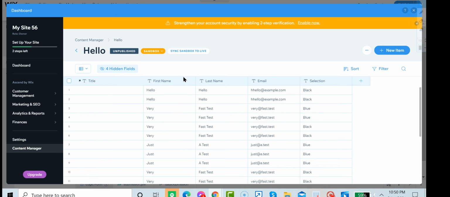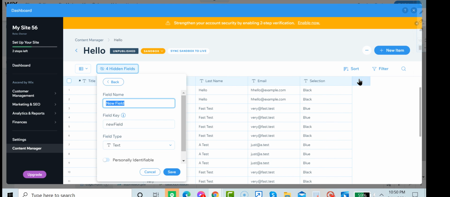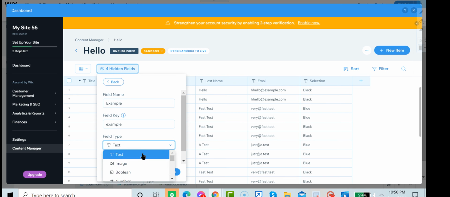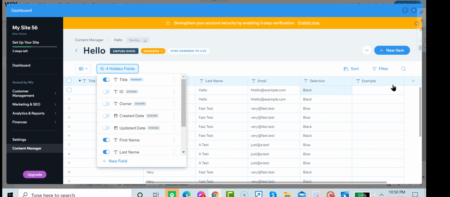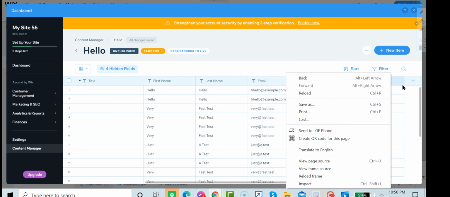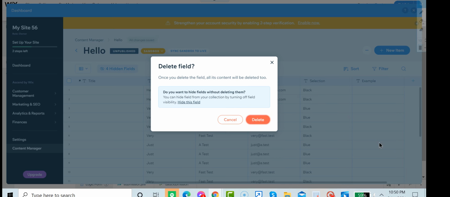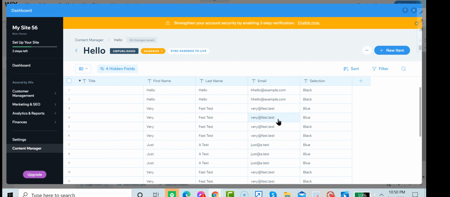So here I added first name, last name, email, and selection. If you know how to add a field, just go to add, and I'm just gonna put text for this example, and then that's it. I'm gonna delete this because I don't need it. So that's how you create one. Just keep creating as many of those as you want. Then of course they need to be the same ones as the form. If not, it would not work.